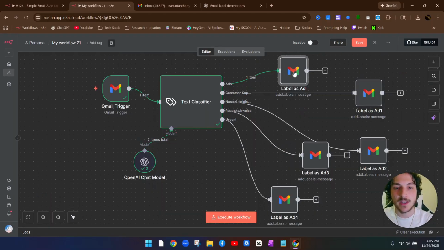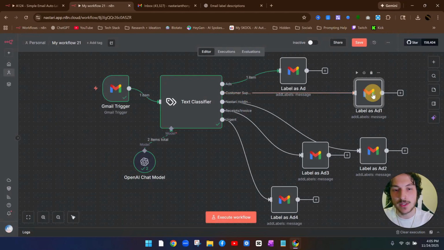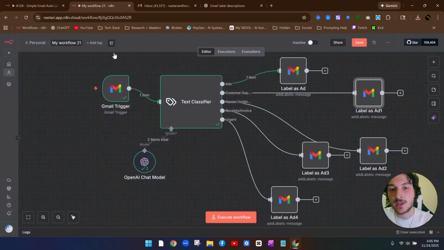And the reason we do that is because if we click in here, you can see that this message ID, we grabbed it from right here. But if you come into these other ones, they won't have that because we haven't had any previous nodes executed with them. So that's why we grab it from this one, because you can see that line's green, so we have data coming from this text classifier directly to that node. And now that we duplicated it, these will all do the same.